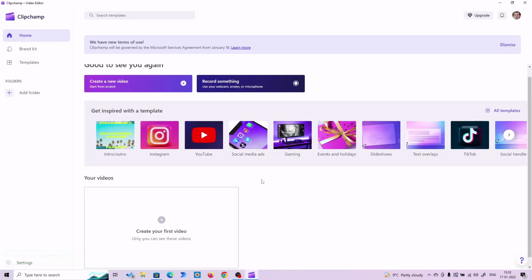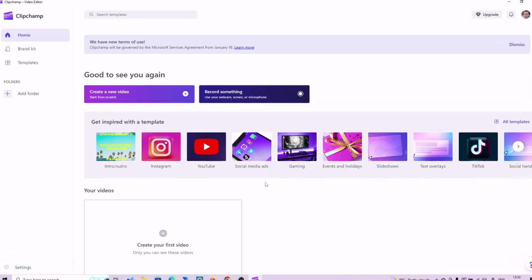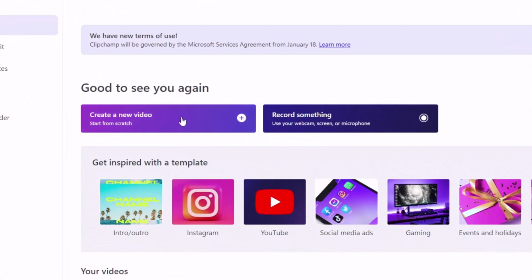As you can see, the CLIPCHAMP Video Editor has opened and you have two options here. You can create a video or you can record something with your webcam or you can record your screen with CLIPCHAMP Video Editor. In CLIPCHAMP, you can record your screen and create a video, or you can import your media files and create a video. In the next videos, we'll discuss about recording the screen as well as creating new videos.